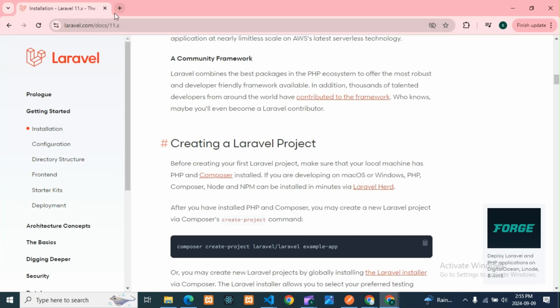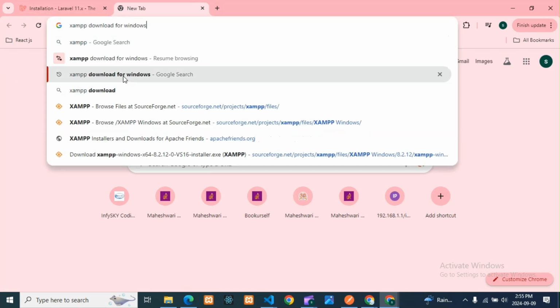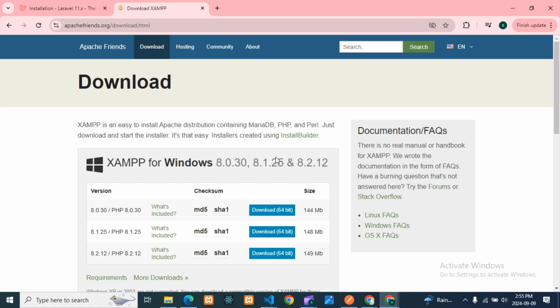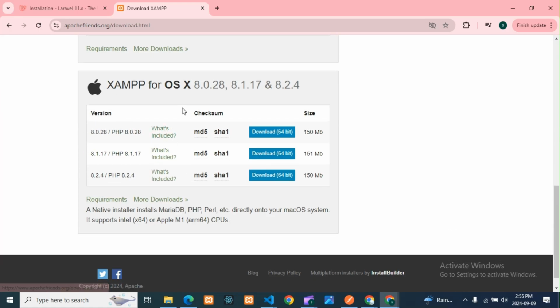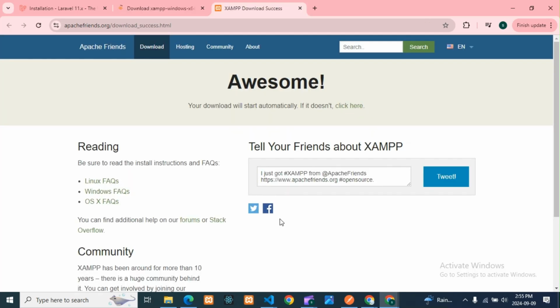So PHP means what? XAMPP. Just go here, type XAMPP, download for Windows. Then download XAMPP. This is for Windows, Linux, and OS. Just see what you have and install accordingly. I will tell you, just go with the latest version, that is 8.2, because now we need to install Laravel 9, 10, 11, right? So for that, this is good. Just click on download. It will start downloading, and if it has not started, just click here. You can also do a manual download.